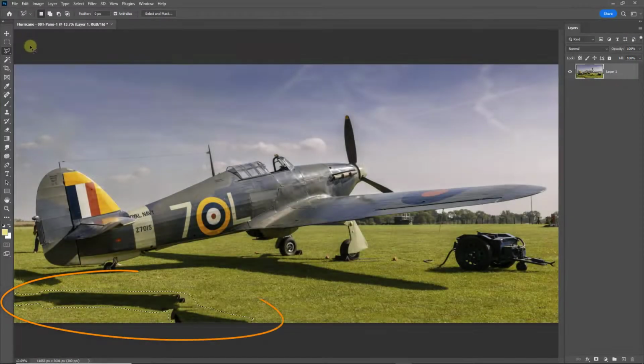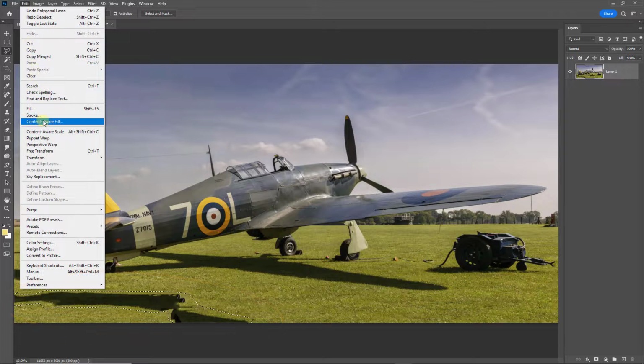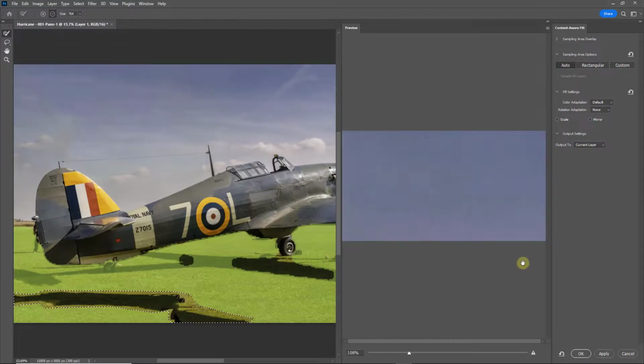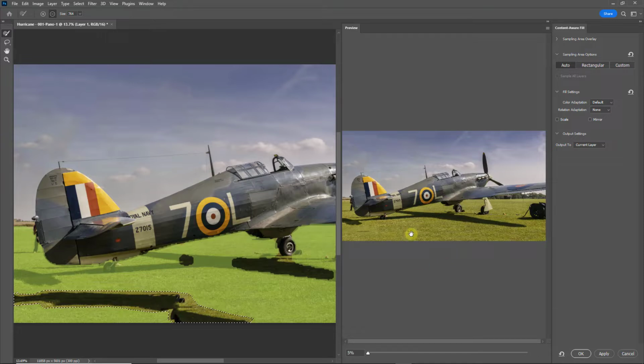I've selected that shadow with the polygonal lasso, edit, content aware fill, look over on the right hand side. Let's have a look at the auto setting. That looks pretty good. A couple of touches with the healing brush and we're going to be done.